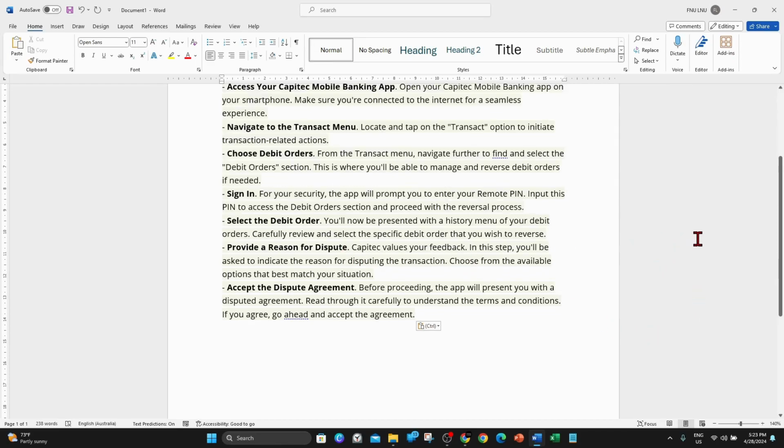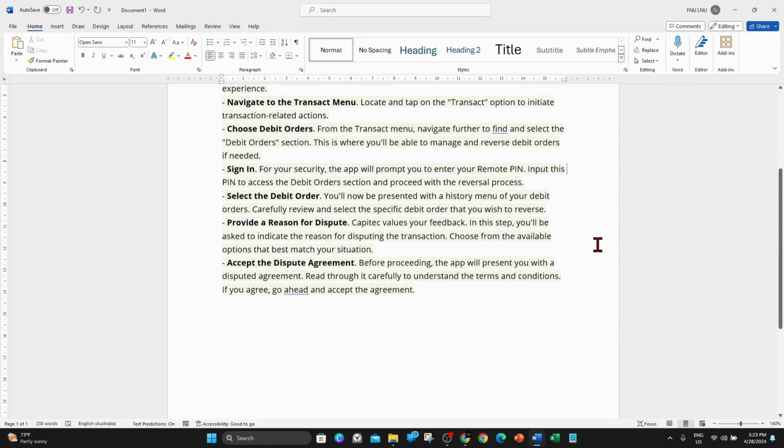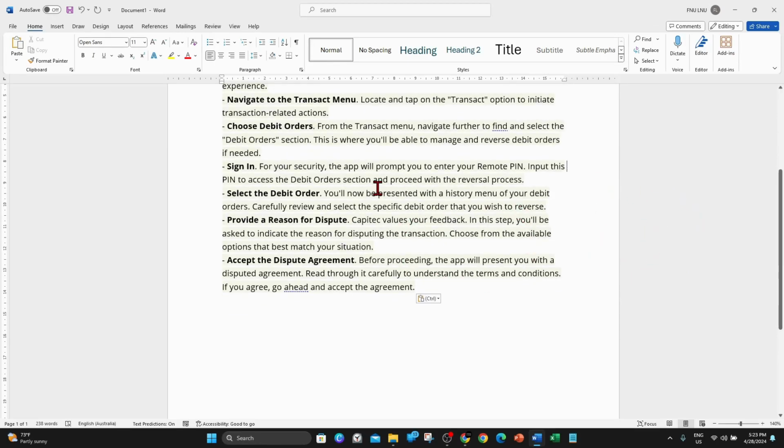And then also you need to provide a good reason for the dispute. So put in your reasons why you want to reverse it. And then just choose from the available options that best match your situation there.